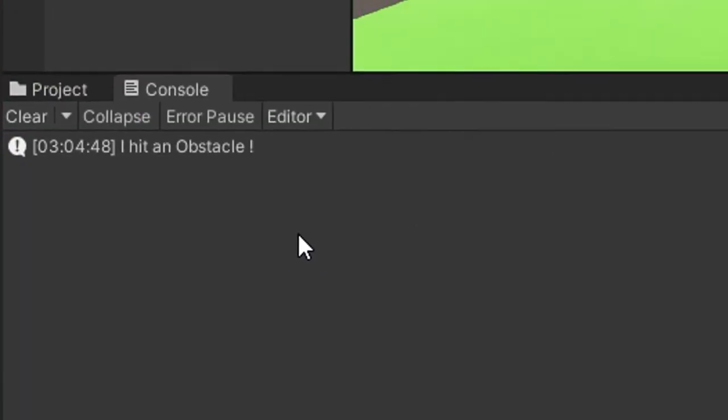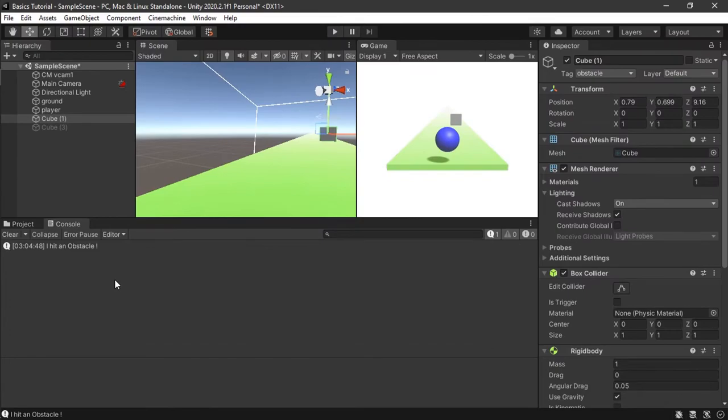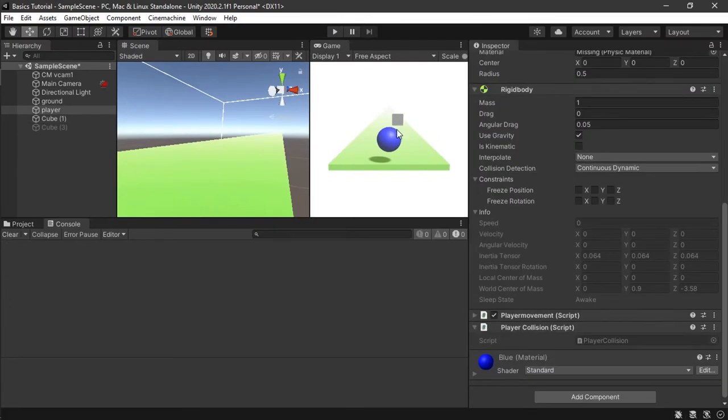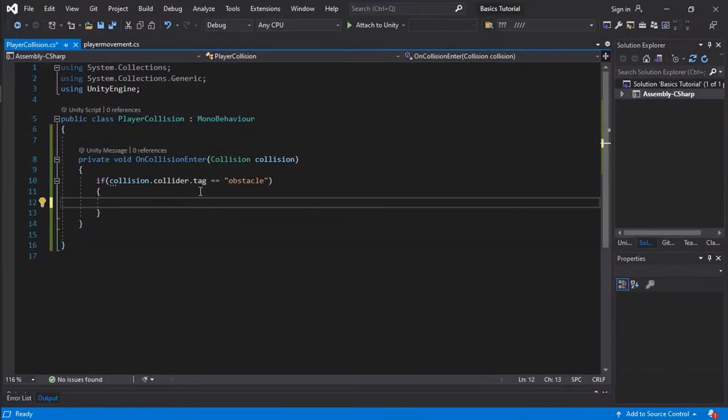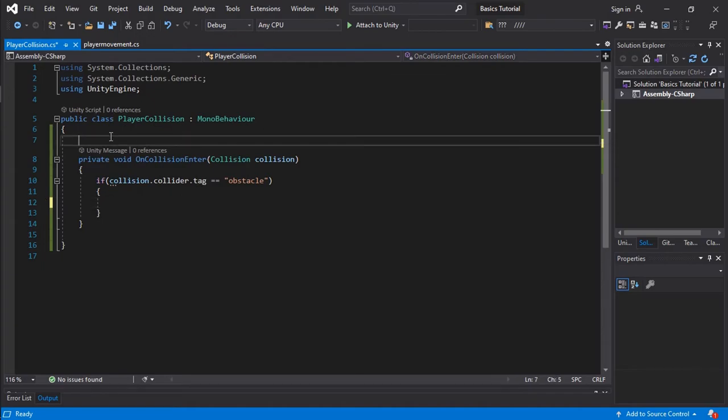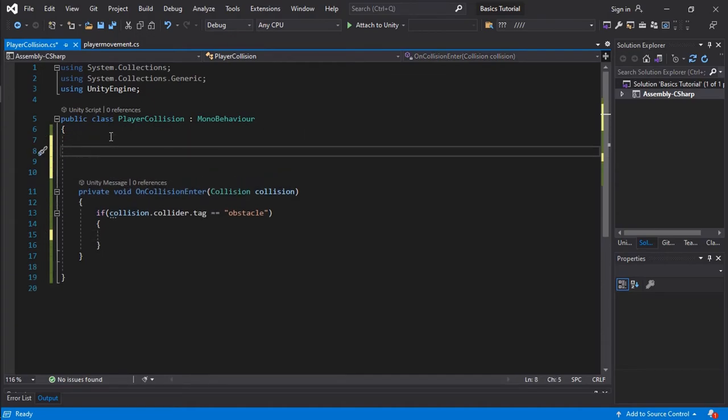We can do plenty of things with this collision. We can say once our player hits the obstacle, our player should explode upwards, go up to the sky. Let's do that instead. We're going to go to our code on collision with obstacle. To get our player, we're going to link our player movement script to our PlayerCollision script.